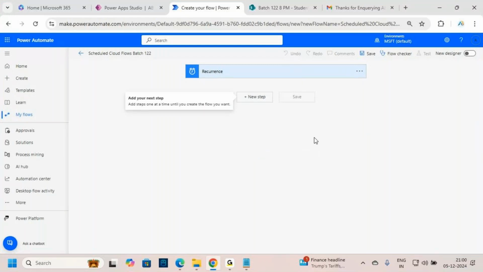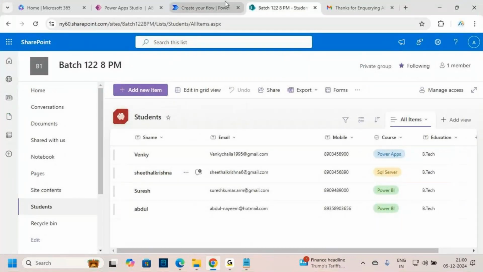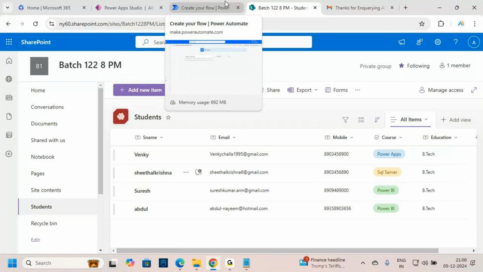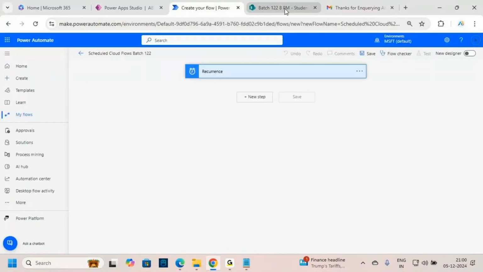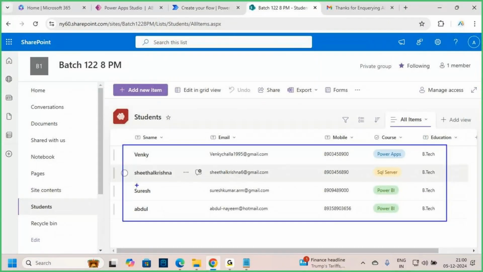What do I want to do? I want to send an email. To whom I want to send an email? Whoever the students are there in the SharePoint. So if you want to send an email to the students, whoever is there in the SharePoint list, first of all, whatever the data is there in the SharePoint list, I want to bring this data into Power Automate. First, we need to bring that data into Power Automate.